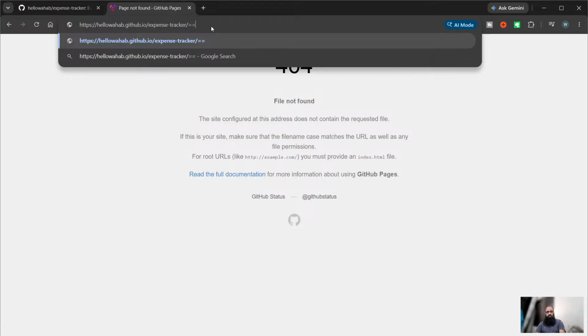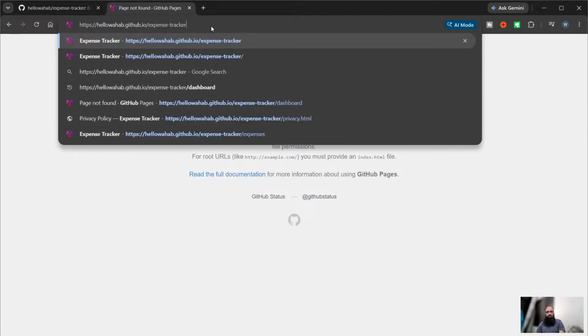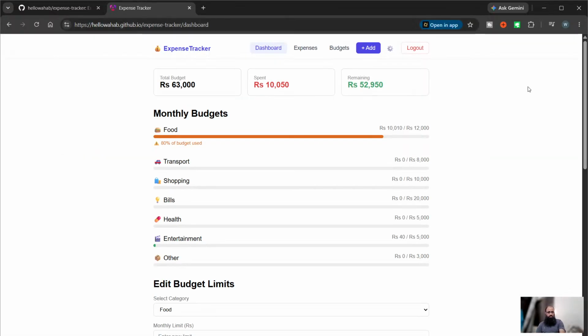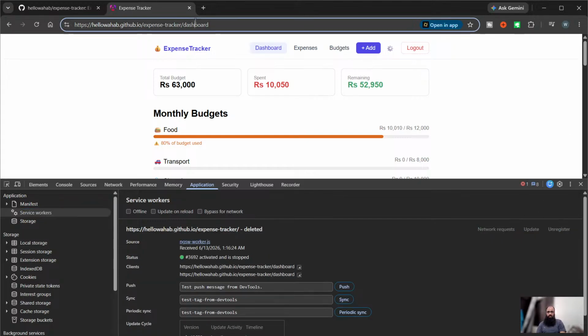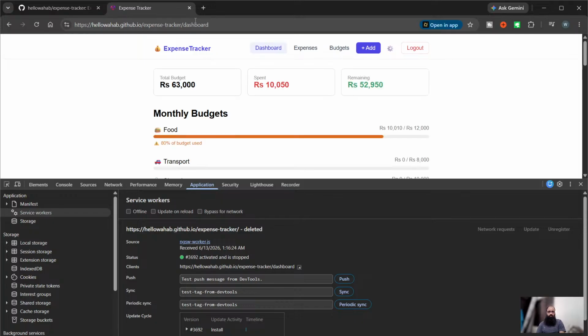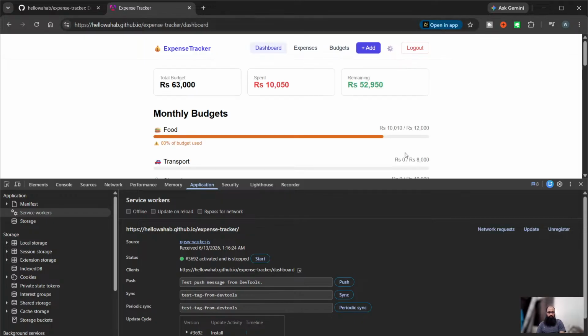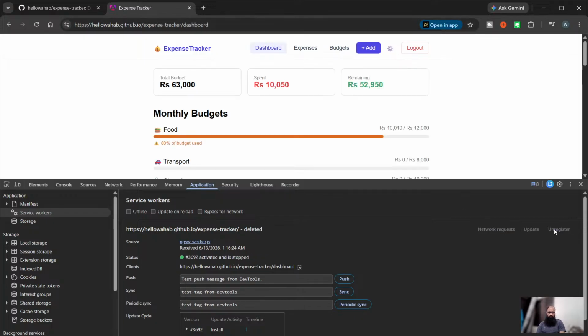Not working over here. The reason, again, the same thing. Seems like it's not properly registered. Let me unregister and try refreshing it. For some reason, it's not yet registered.